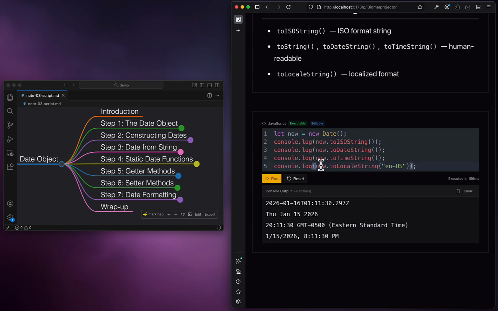This one is very helpful and commonly used. toLocaleString, and then you pass an argument to it, and that argument defines what time zone to use and what language to use. So you can fully customize this to print it in a different language based on the convention of a different country, how they're presenting. So English USA, you see that's the way we typically express time and date here. So 15th of January 2026, and it's 11 past 8 p.m.